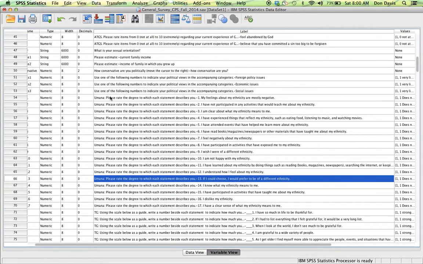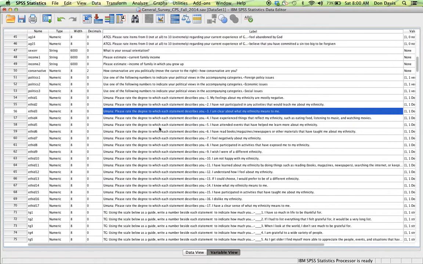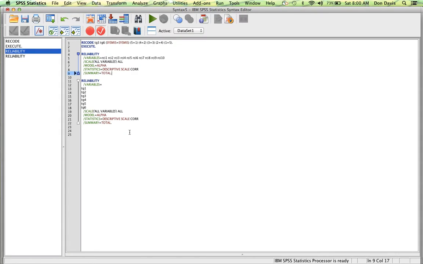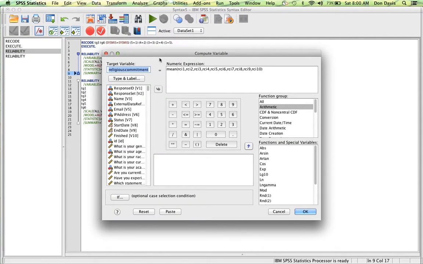To find the original article, what I usually do is copy one or 2 of the items and do a Google search, and usually that will help me narrow in on the first article that did the scale development for that scale, and I'll pull that article and look within it to see how to score it. Okay, so the final step is creating a mean score.